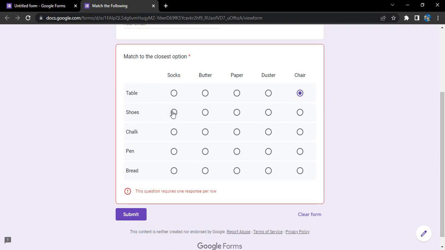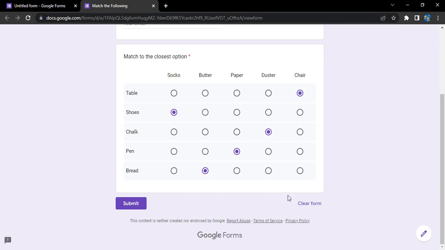For the shoes they need to select socks. For the chalk they have to select duster. For the pen they have to select paper, and for the bread they have to select butter, like this. This is the type of response they can give, and once they click on submit, their response will be recorded.